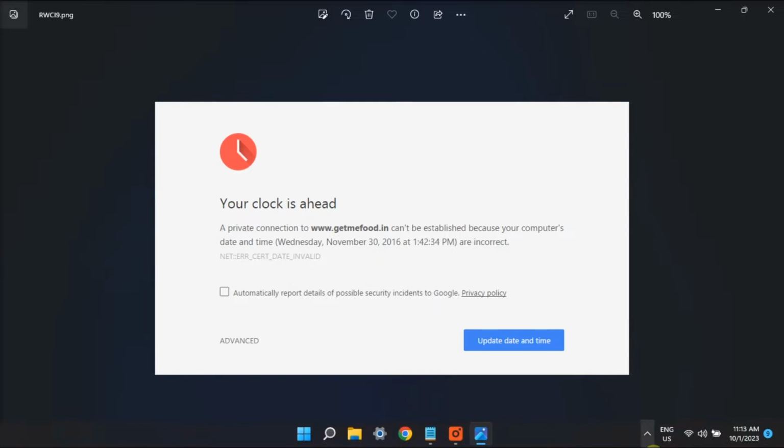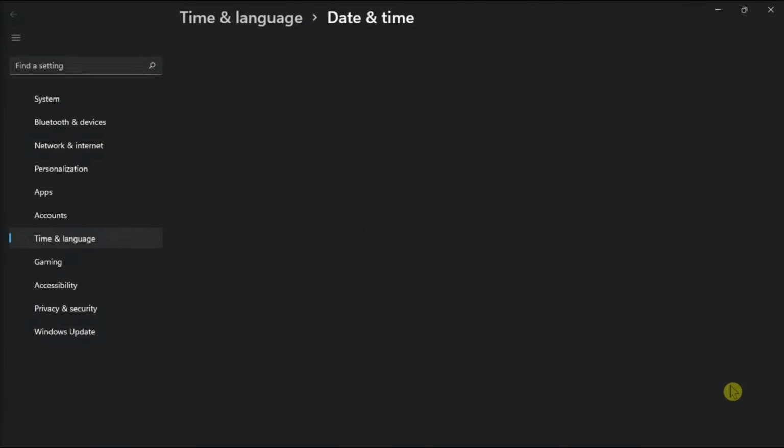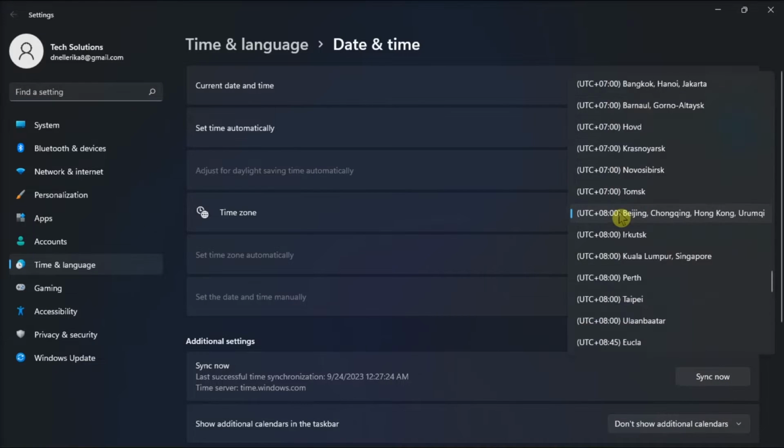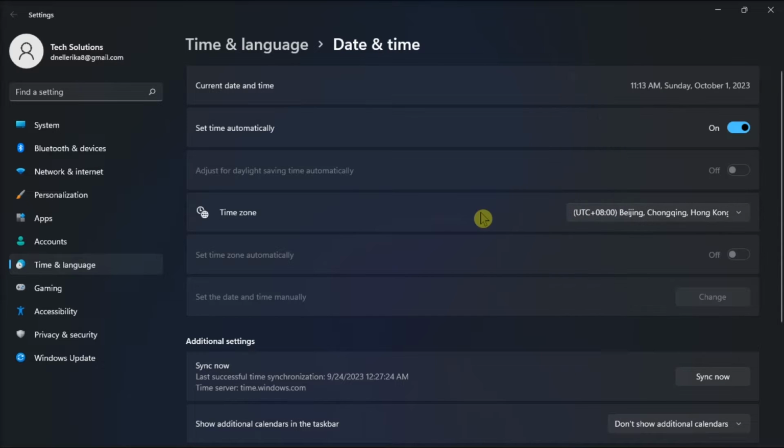To do this, right-click on the date and time on the taskbar, select Adjust Date and Time, confirm your time zone, and enable automatic time sync.